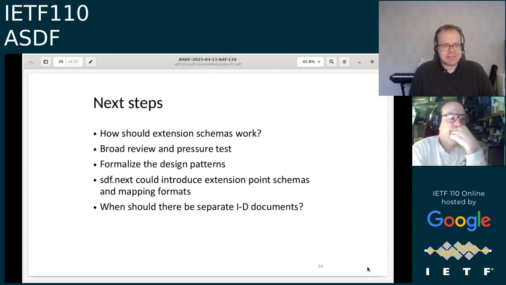And then we need to formalize the design patterns once we figure out a set of things that we want to do. Then for SDF next, we could introduce a couple of concepts like these extension schemas and maybe formats for mapping files, and maybe some processing model definitions as well. It occurred to me that at some point we might start looking at making separate drafts for some of this stuff, like we did with CoAP. I don't know how well it really worked out with CoAP to have observe be a separate draft, but some of these, like mapping files, might be a separate draft. Just a question that occurred to me. I don't know if it's a good idea or not.